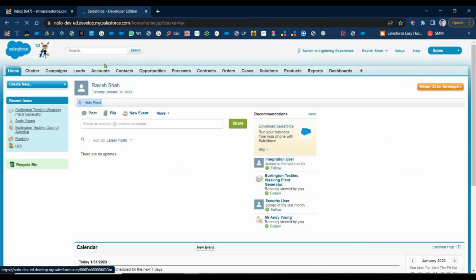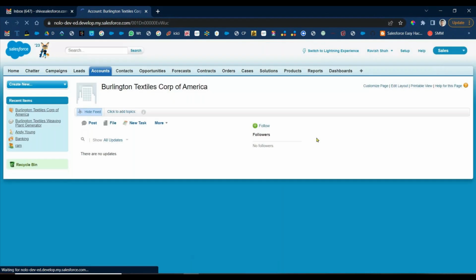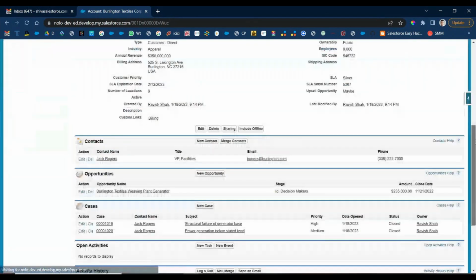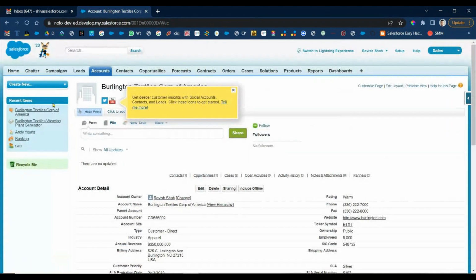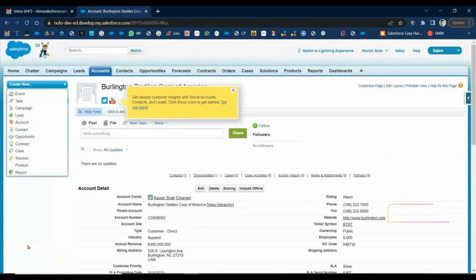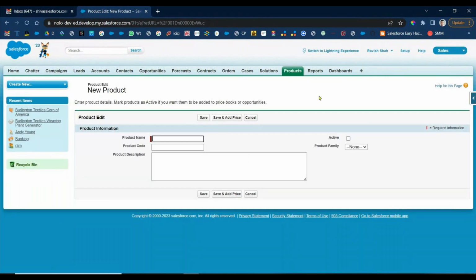Go here to Accounts. Click on Burlington. See here, I opened this record. Just observe how many buttons we have, and on the left side also, Create New. How many options we have. When I click on Product here, it will simply go to the product section. But coming to Lightning, you are still in Accounts, still in the Burlington Textiles record, and you can create the product.